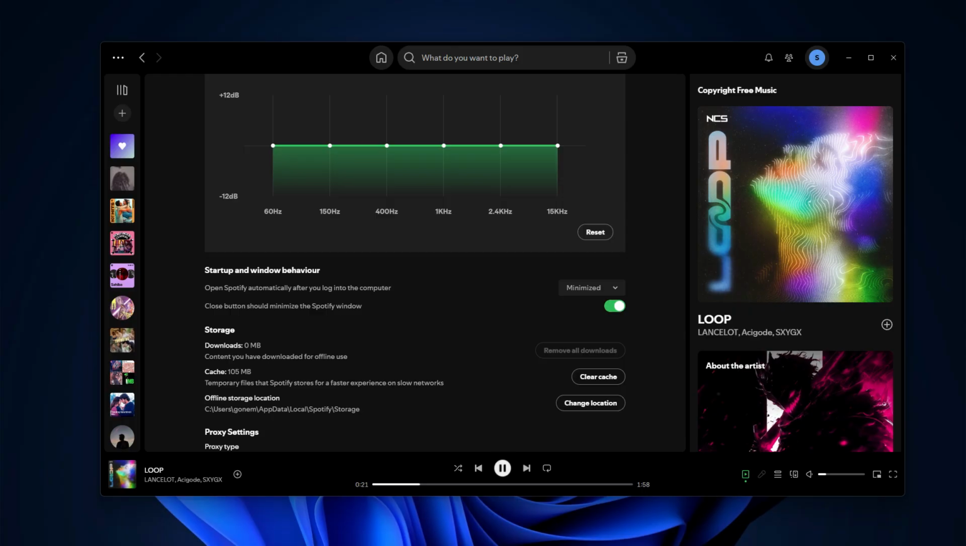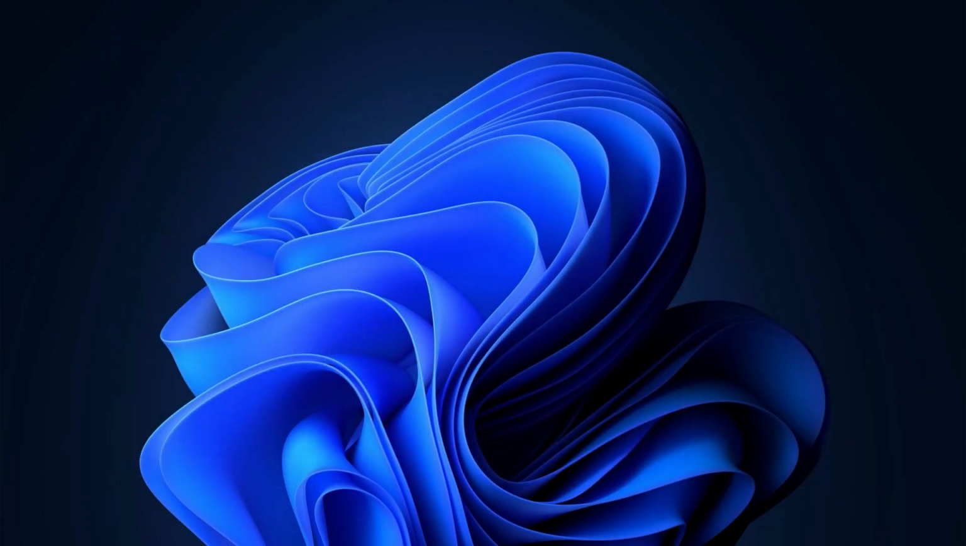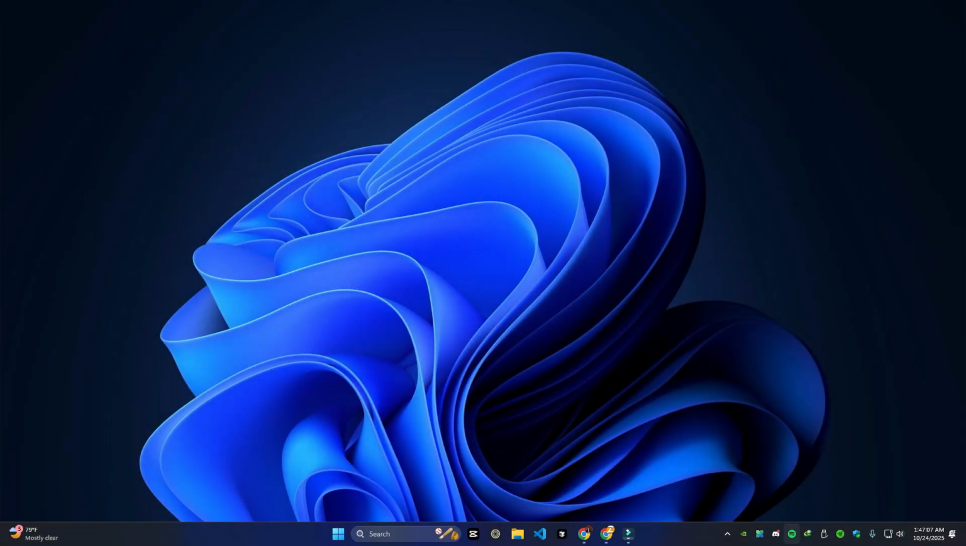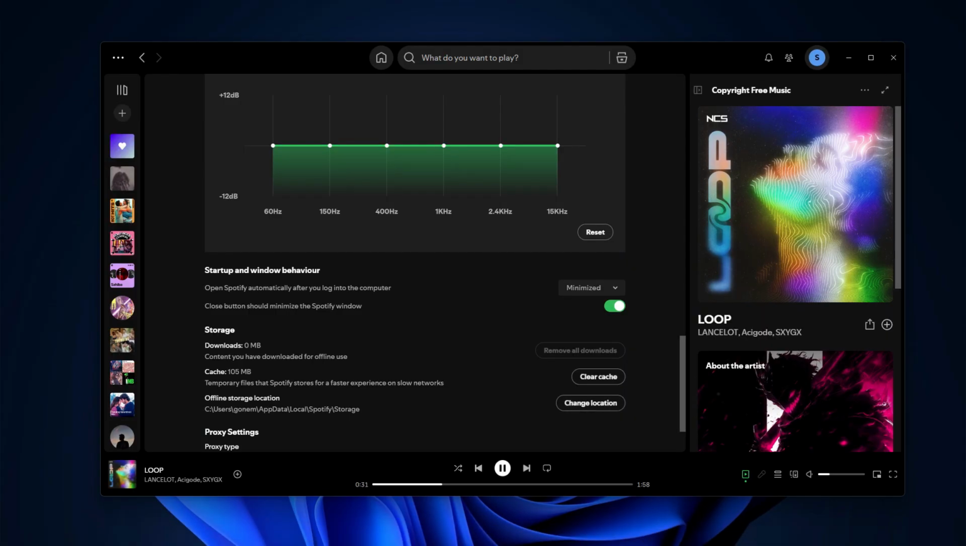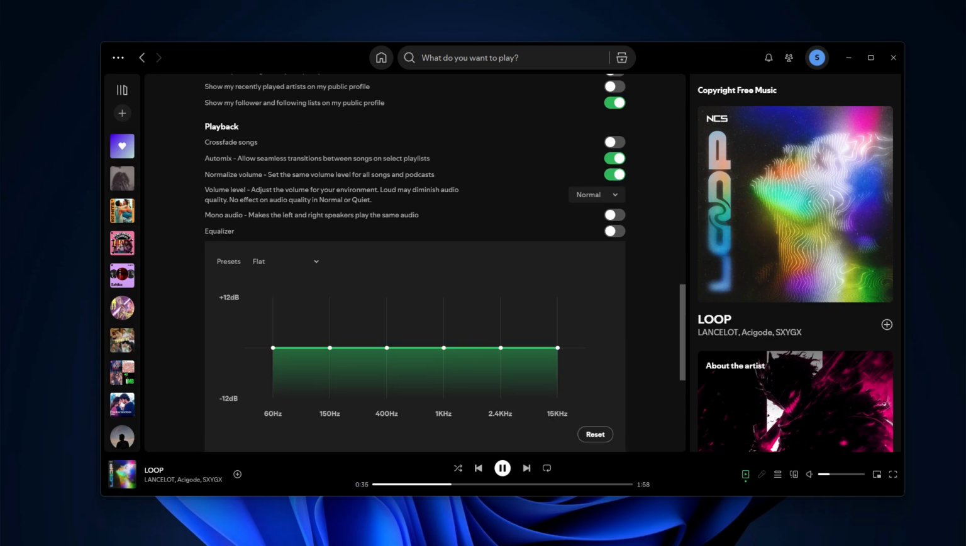So when you're listening to audio at full volume, you just hit close and Spotify will go and stay on your tray. It's that simple. Make sure you're logged into your account so that other settings will be synced. Other than that, everything is great.